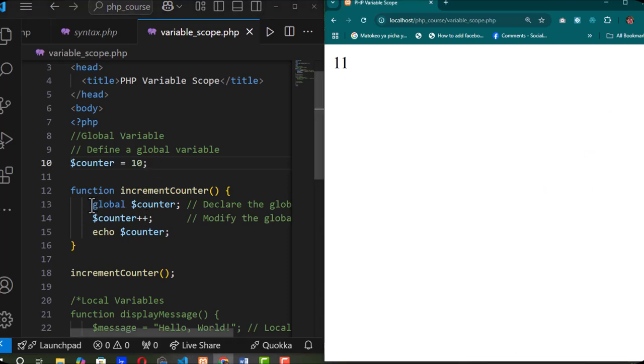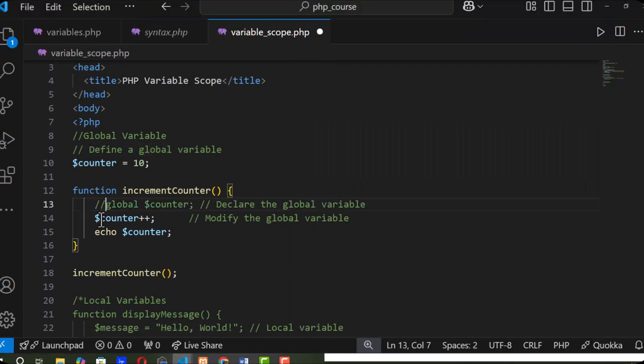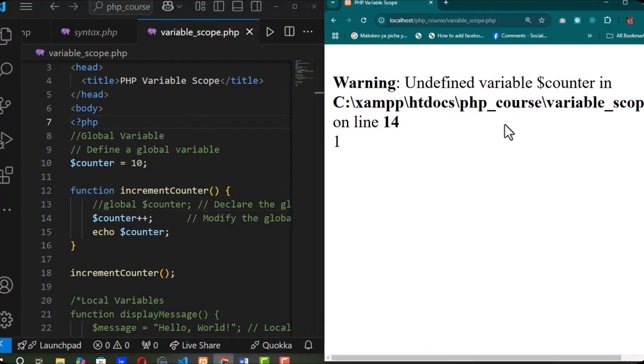So in case we try to comment this out, it means that we will be getting an error since we'll be trying to access a variable that is not defined, that is on counter plus plus. So let's run this and see. So we're getting an error right here, undefined variable counter, because this is a global variable and we didn't define it as a global variable.